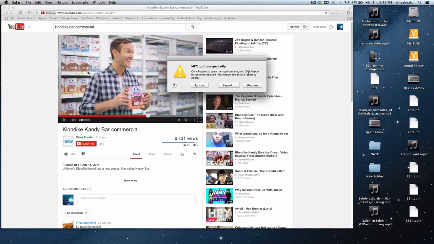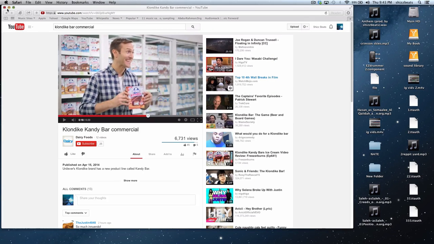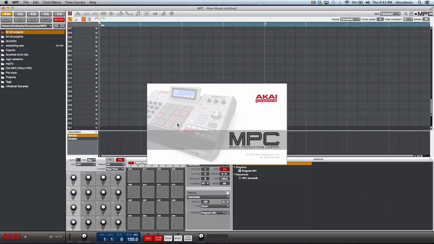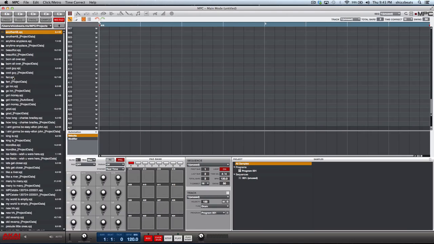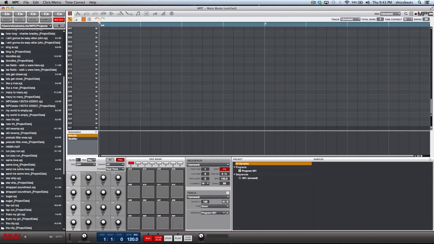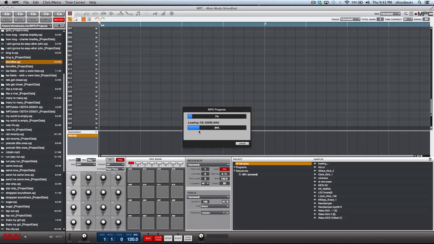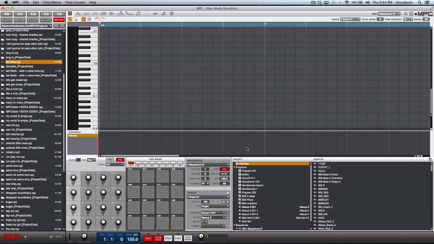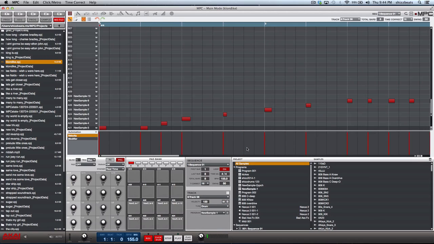I don't know why that quit on me, but let's reopen that real fast. They need to update this software because it just crashes on you. I'm not even really processing anything, just going through the sample loop. So pretty much loading up all the samples and the programs, everything that I used. And let's go back to it so I can let you hear what I had again real fast.